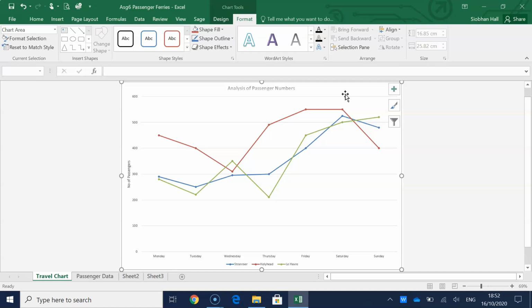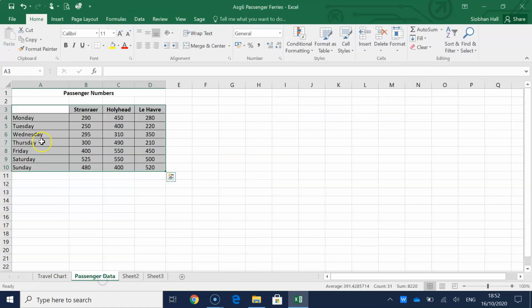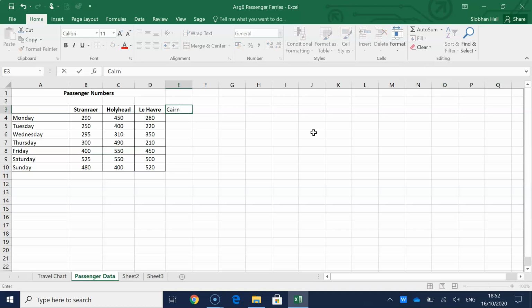Update chart data. Add the data for the Cairnryan route as shown in table 2.6 in column E of the passenger data worksheet. Include this new data in the chart by adjusting the source data. So this chart here is based on the table as far as Le Havre. We're going to add a new column of figures for Cairnryan. And the problem is that when we do this, the computer is not going to realize that that is to become part of the chart. So we have to establish where we want the chart drawn for.